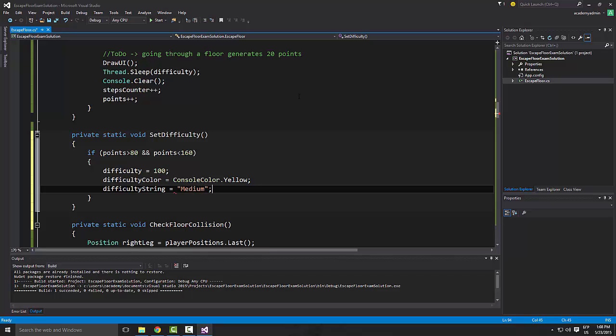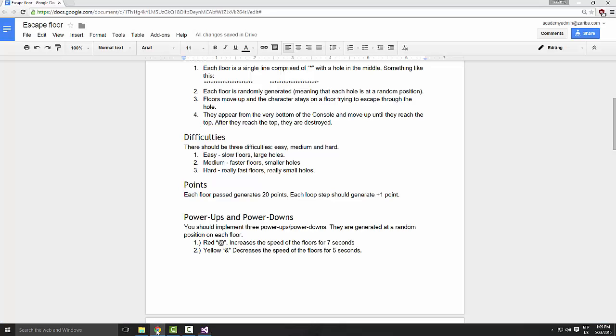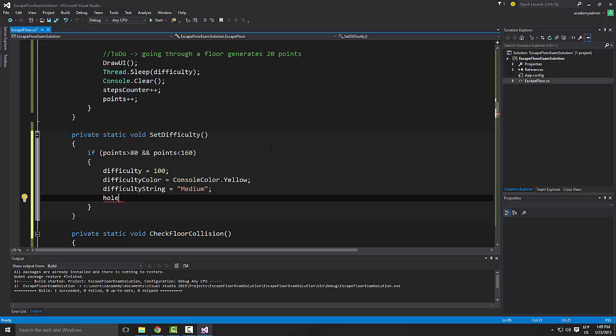And what else? I want to change the hole width as well. So I think this was in the difficulty. So slow floors, large holes, faster floors, smaller holes, and so on. So let's go through here. So hole width. Why do I not have it? Hole width equals, it was 10, let's make it an 8.